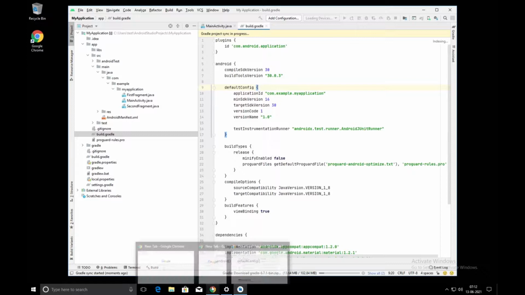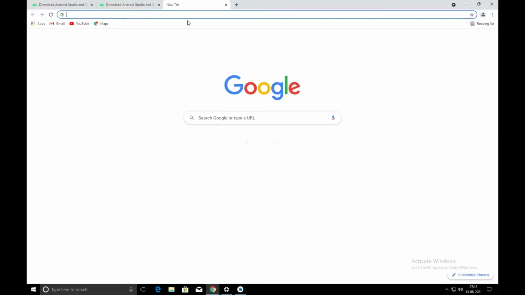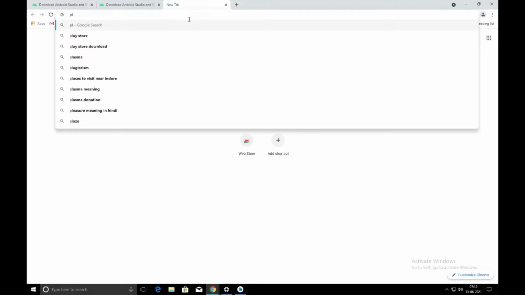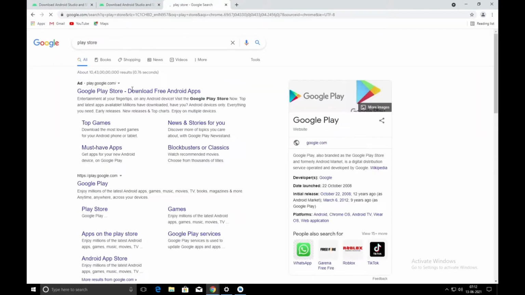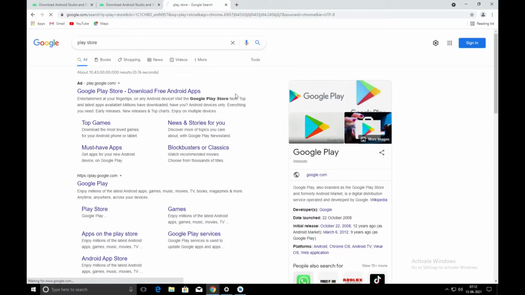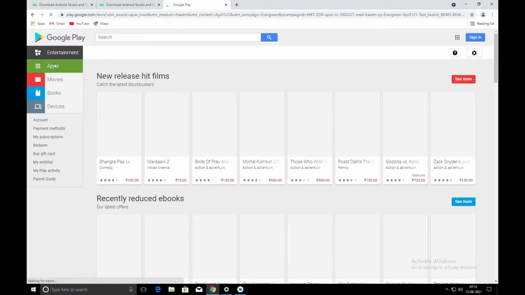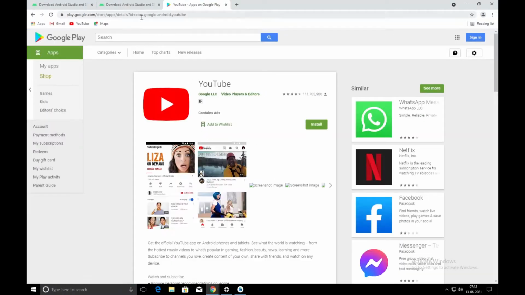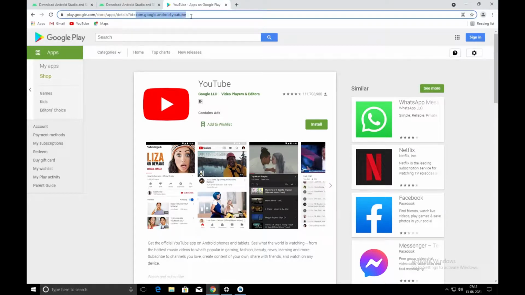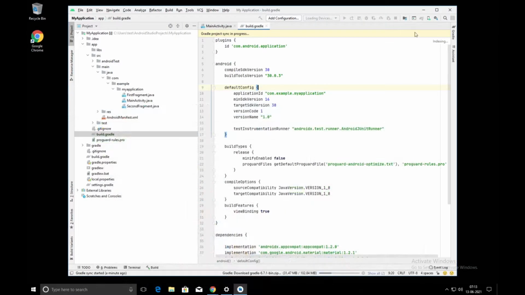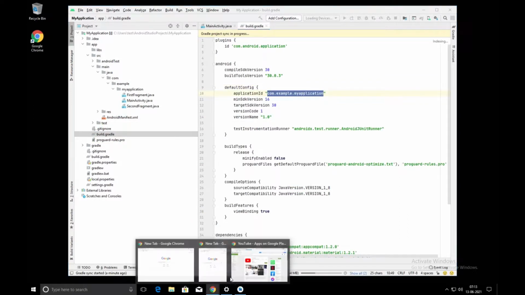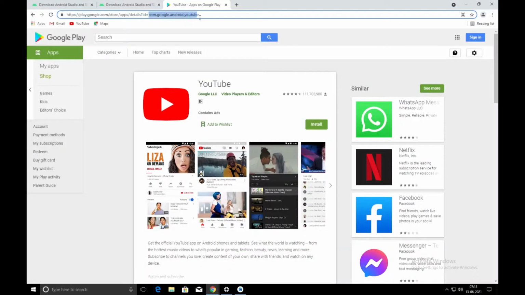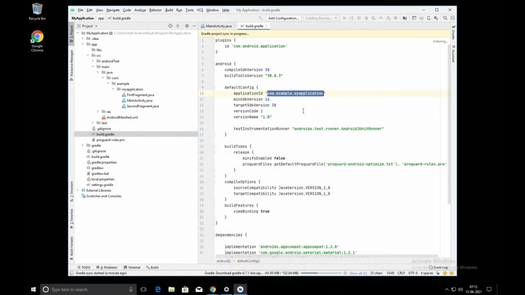If you are searching for an application in the Play Store, you can easily find it out. Like I'm opening the Play Store, and let's see what it shows. Yeah, so here is the YouTube application. This ID equals com.google.android.youtube. This is the same ID which is here. So it will be unique. You cannot use the same as YouTube. If you are using that, then you will not be able to publish your application into the Play Store. It should be unique.